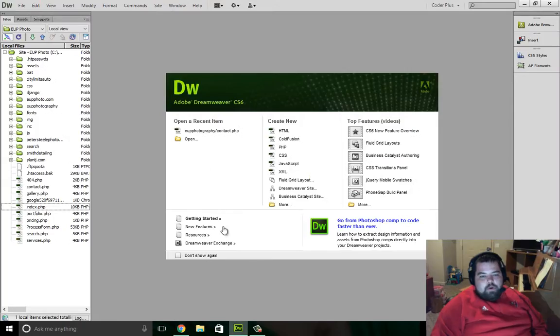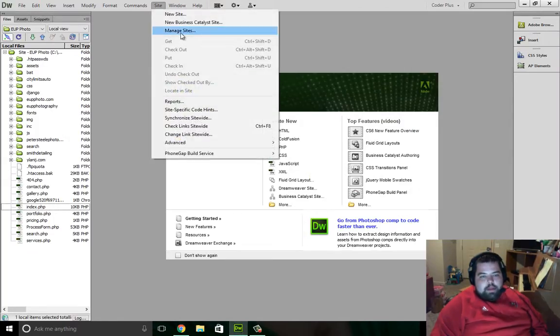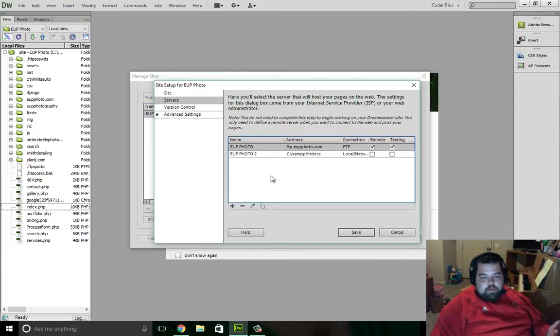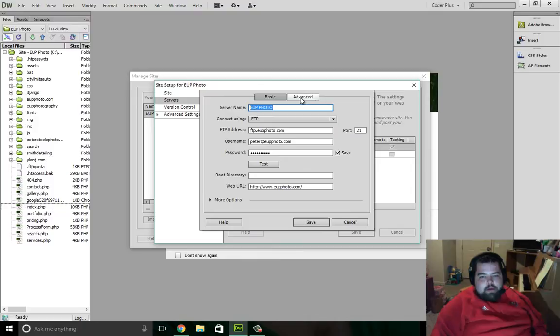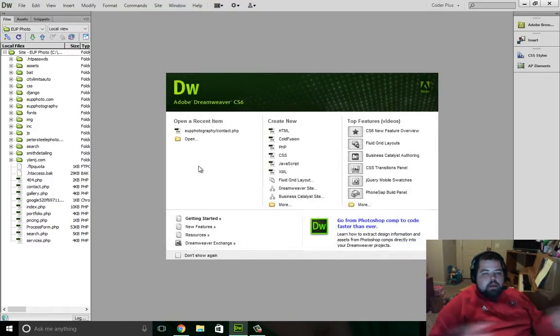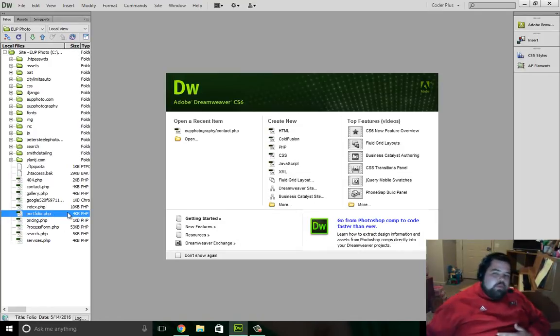And again, if you don't want to do the auto upload on save, just come to servers, come here, click edit, go to advanced, uncheck, save, save, done. There you go. Now you can save your files as much as you want. They won't get pushed to the live server. And you're able to do that manually once you're done working for the day.